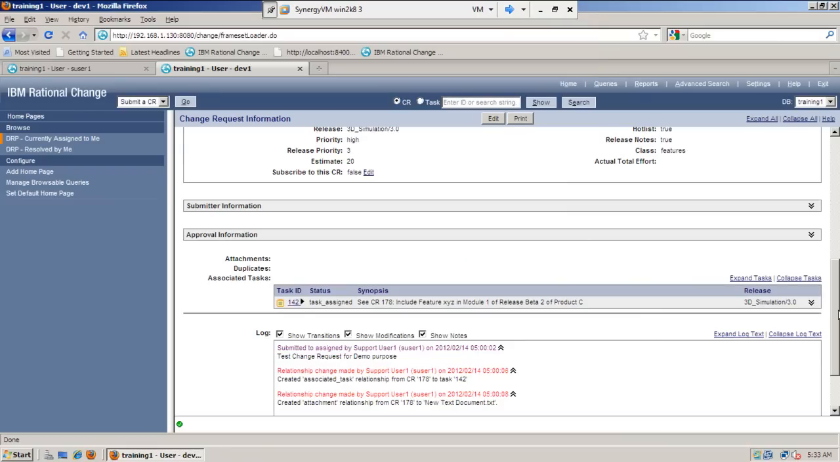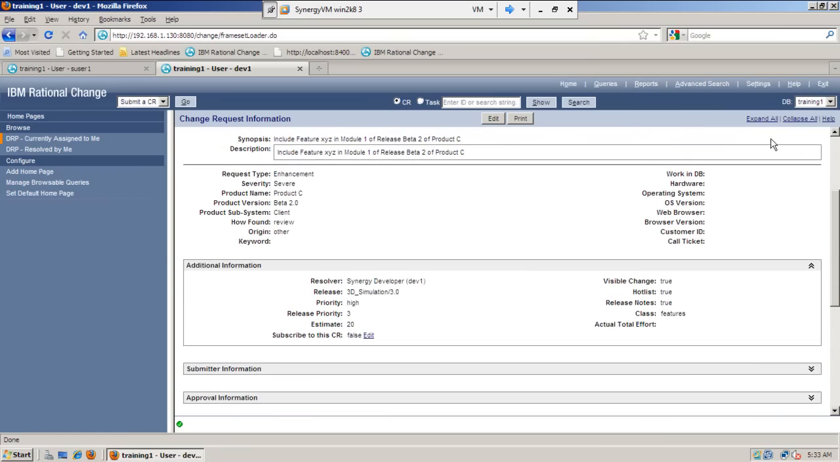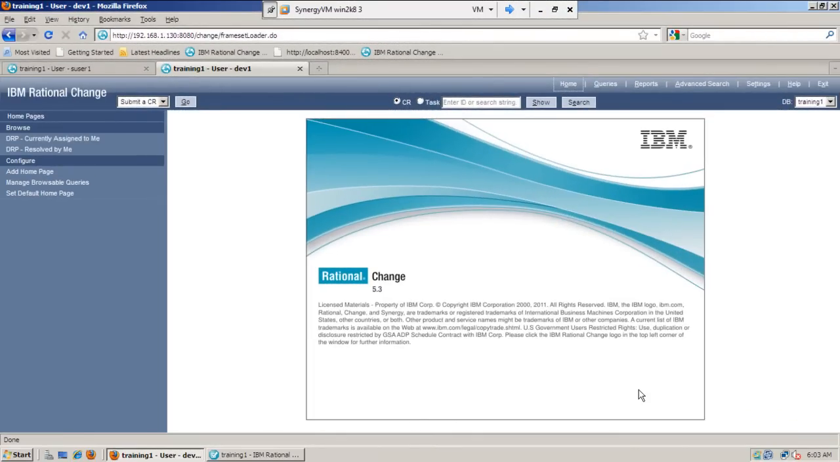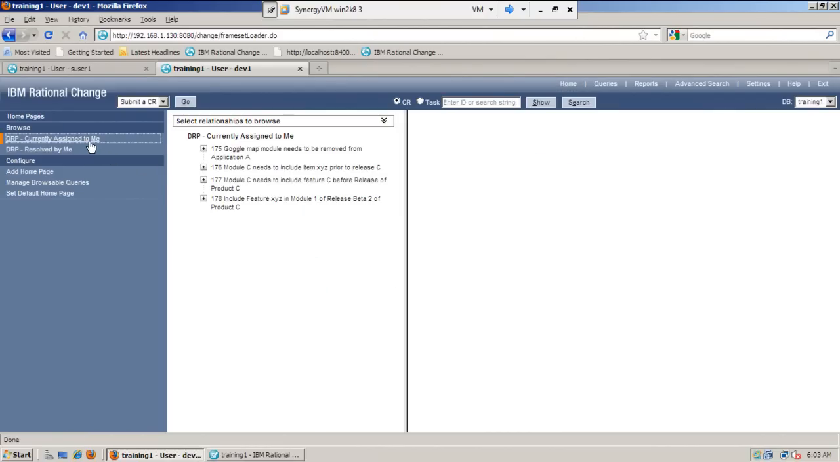So to save time, I will be completing the task on behalf of the developer and will resume after the task is completed. After completing the task in the Rational Synergy console, the developer will again log on to the Rational Change Web Console and will retrieve the change request that was assigned to him.